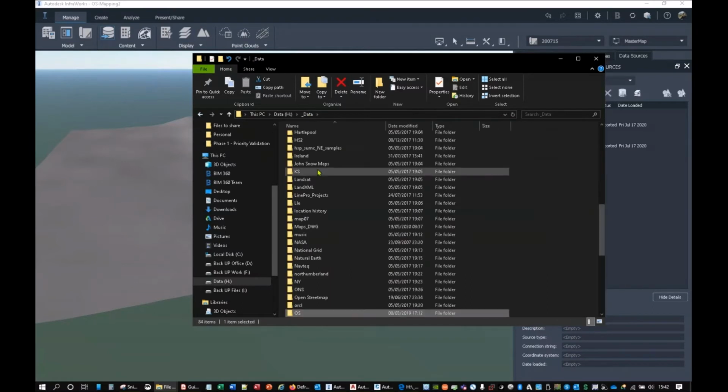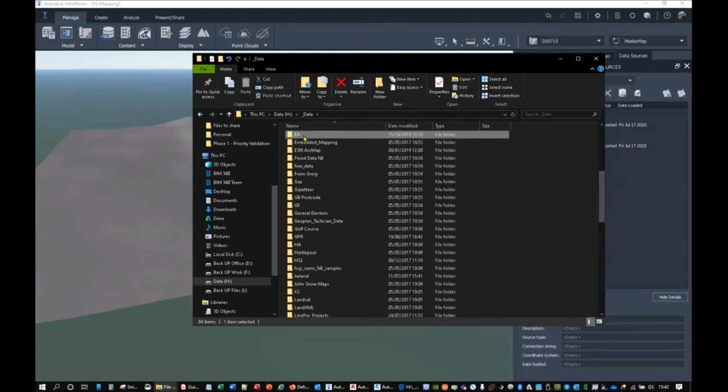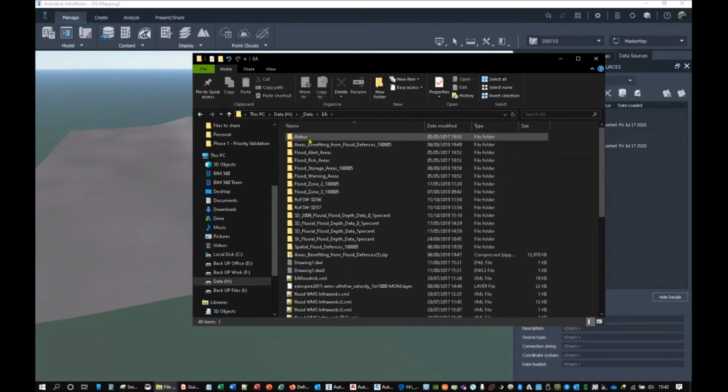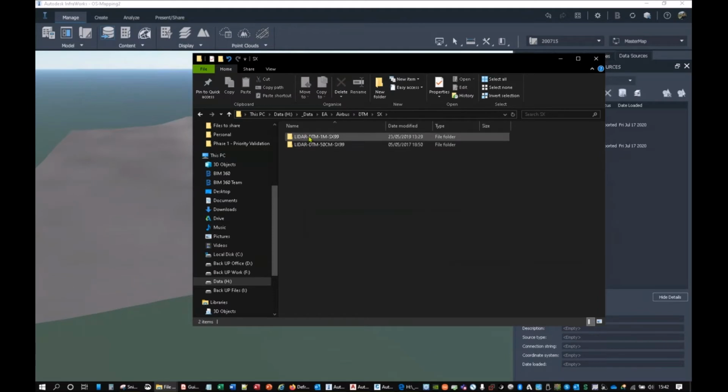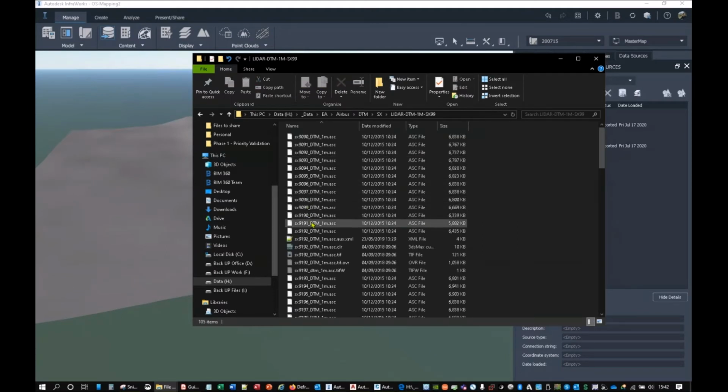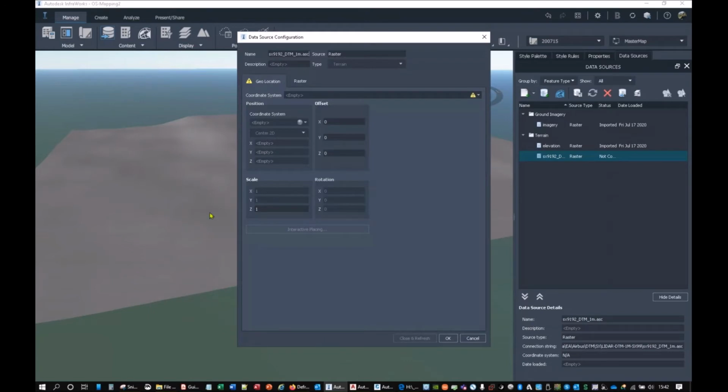I'll need to go to the Environment Agency, EA. Airbus was the original project, DTM, it was SX, 1 meter, and this area is 9192. There it is. Okay, and it comes as a .asc or a geotiff. We can just drag it in.